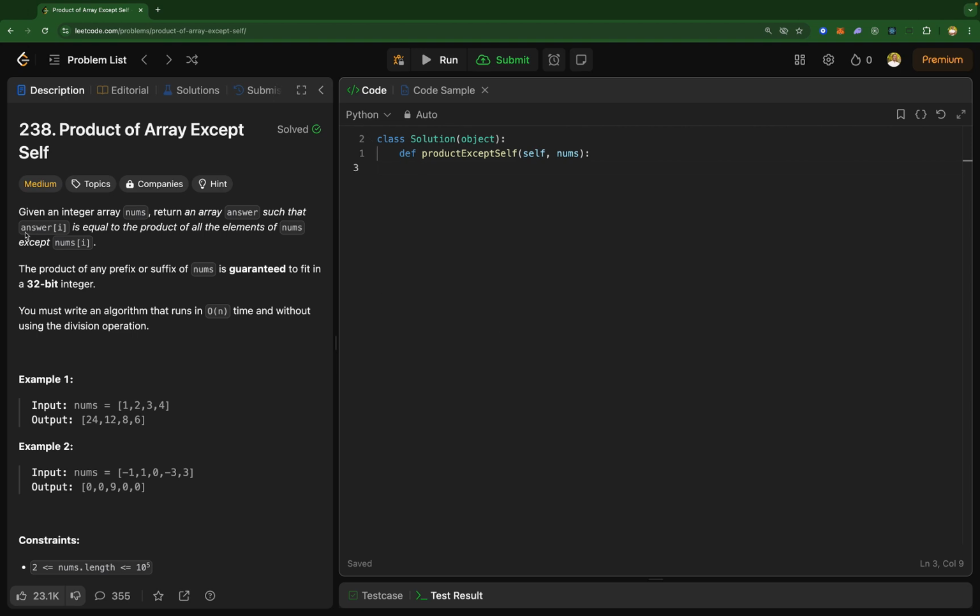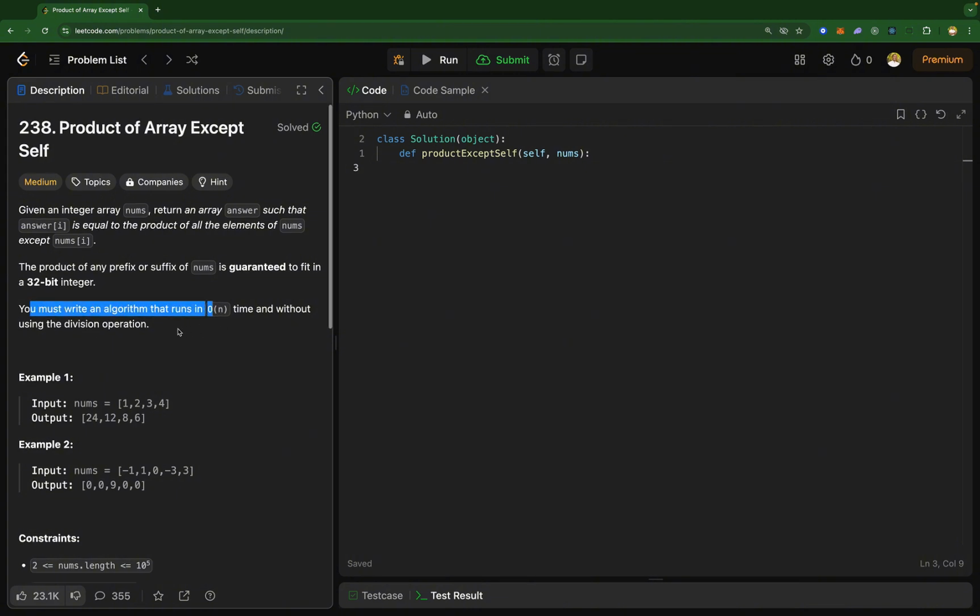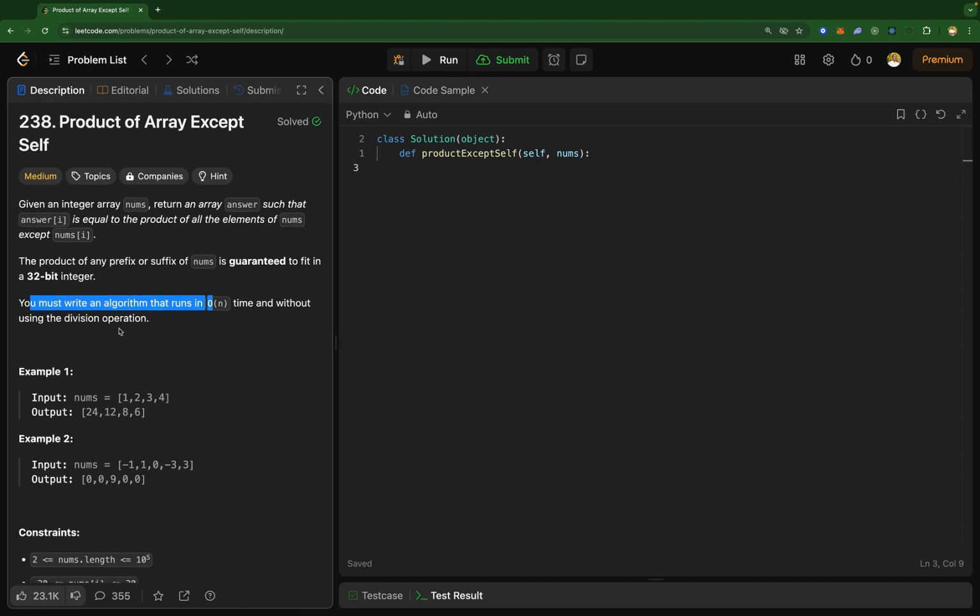Okay, let's see what you have here. Given an integer array nums, return an array answer such that answer at index I is equal to the product of all elements of nums except nums at index I. The product of any prefix or suffix of nums is guaranteed to fit in a 32-bit integer. You must write an algorithm that runs in O of n, which is linear time, without using the division operation.